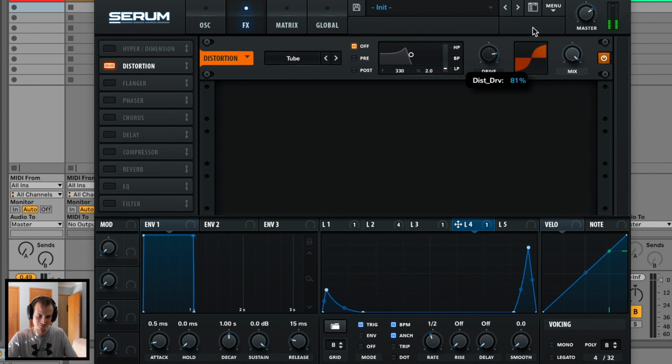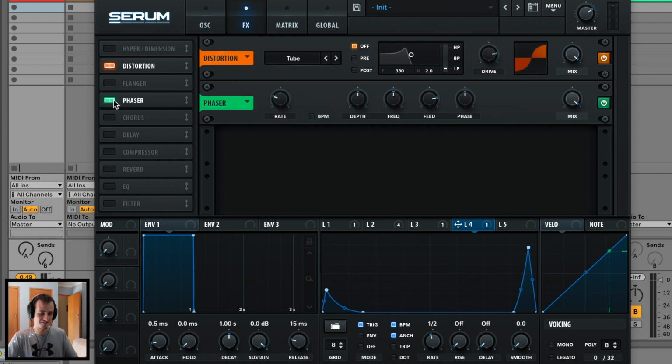Maybe not that much. Also going to be using a phaser just subtly. That sounds very weird. We'll drop the depth and we'll drop the frequency as well. Play around with the depth and frequency how you want your sound to sound. You can create some interesting results with that.